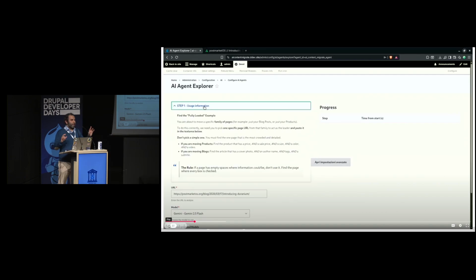So we want to provide, this is an info that we give to the user. We're trying to make a better UI. But you need to find the fully loaded example, basically with all the variants included.